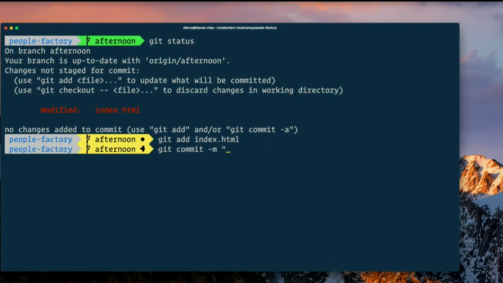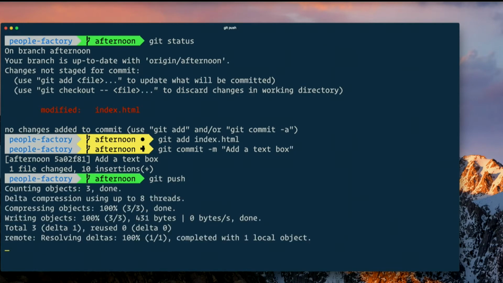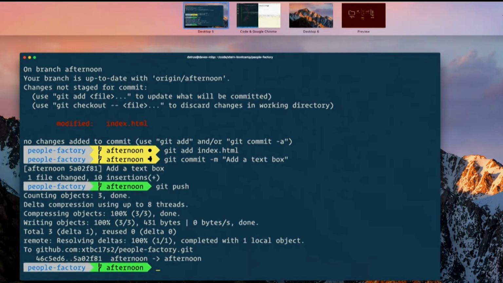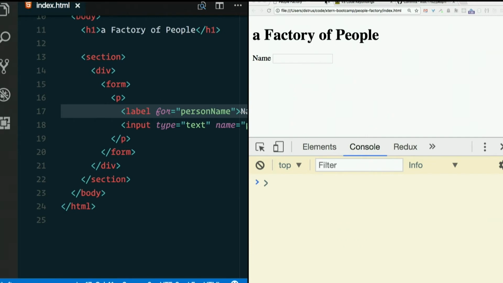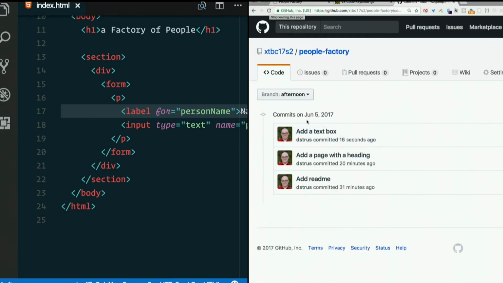Commit, add a text box. Git push. And now I see 3 commits on GitHub.